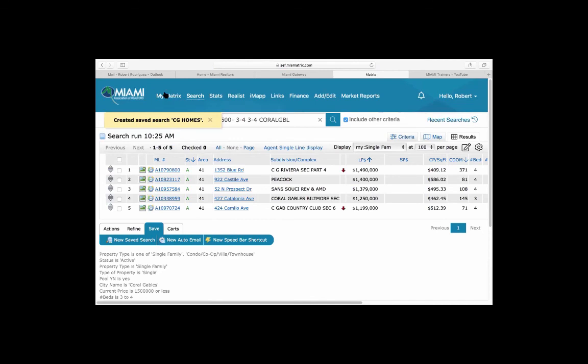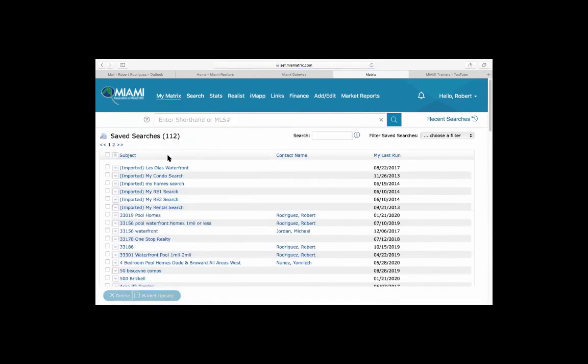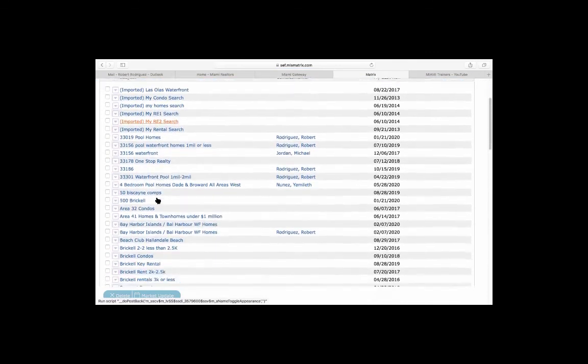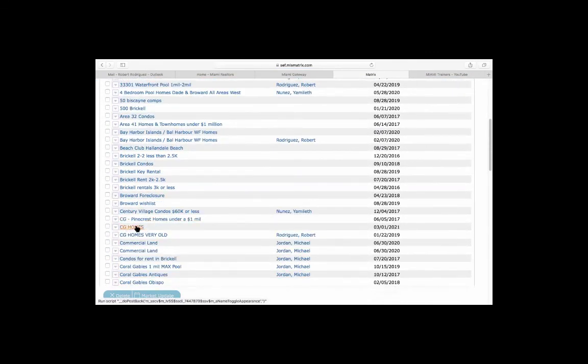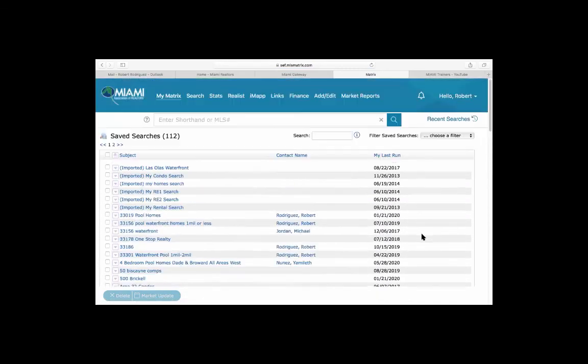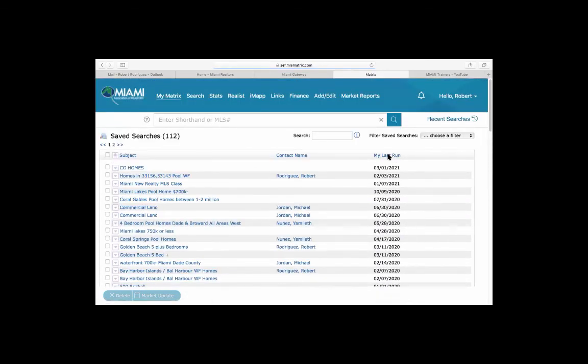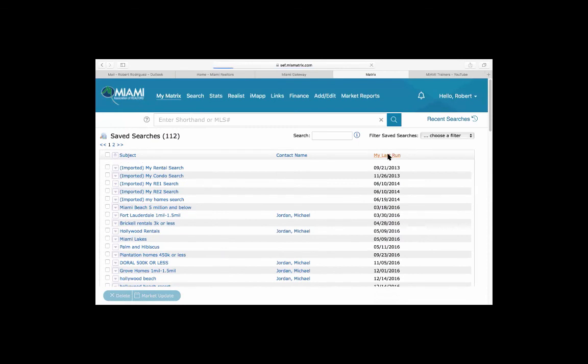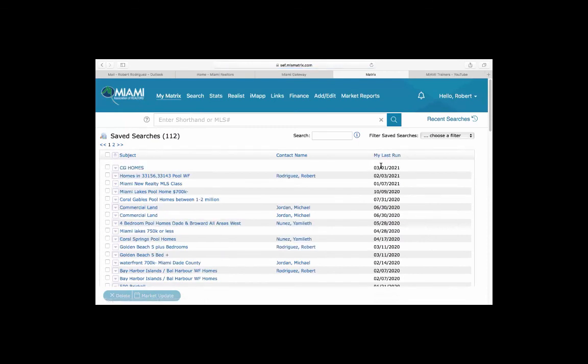Where is it? It's in My Matrix, Saved Searches. All right. So let's look for CG Homes. Here it is, CG Homes, added today. You can sort by my last run. So if you want to see the latest or the last search I did, I sorted by my last run and I have CG Homes here.